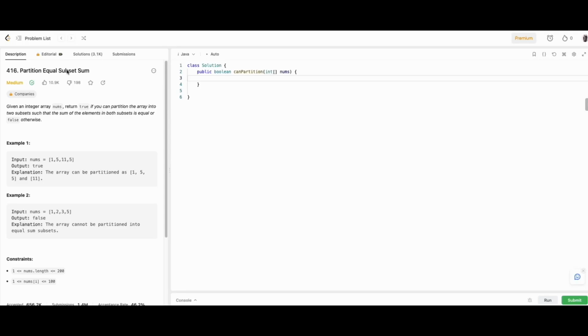Problem: partition equal subset sum. This problem has been categorized as a common Facebook coding interview question. In this problem, you'll be provided an integer array and you're supposed to determine whether it is possible to divide this array into two subsets which have the same sum.